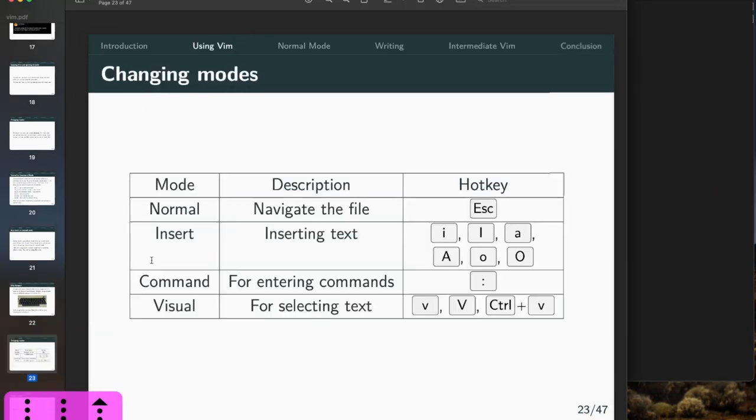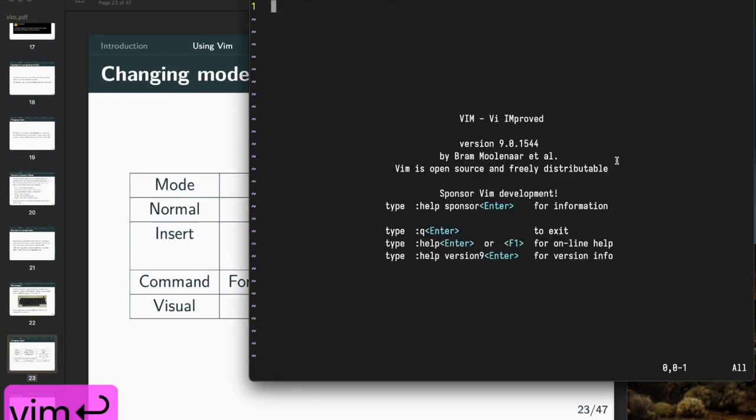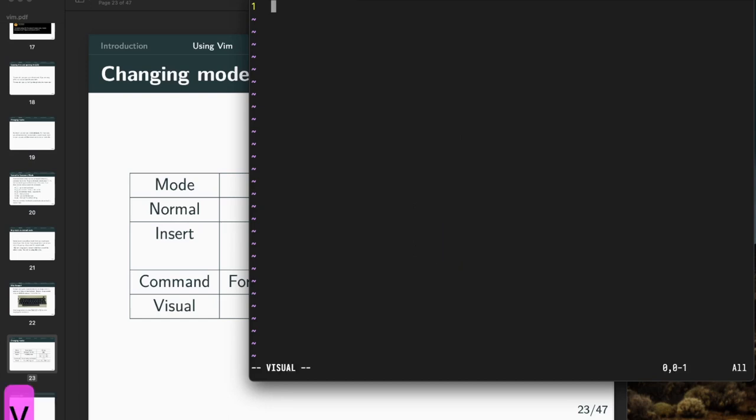Okay, so now let's talk about changing modes. We've seen command mode, which is colon. Again, press escape to go back. Now I'll teach you how to go into insert mode, which is simply pressing I. Now I press escape to go back. Can anyone guess what the key is to go into visual mode? V. Wow, okay, intuitive. So V goes into visual mode, I goes into insert mode.